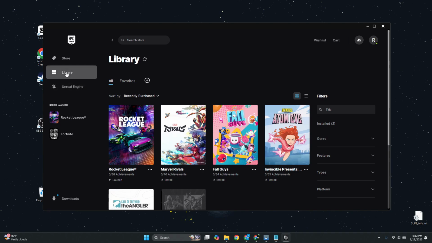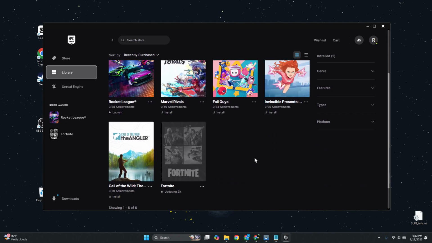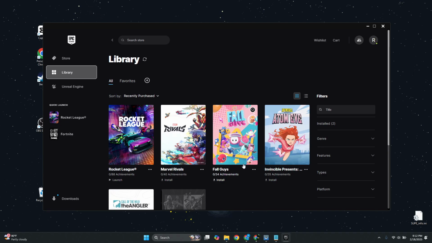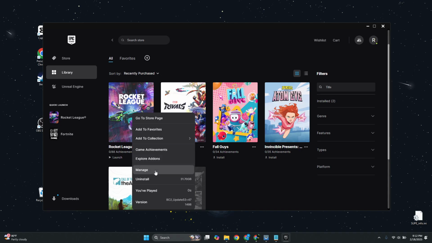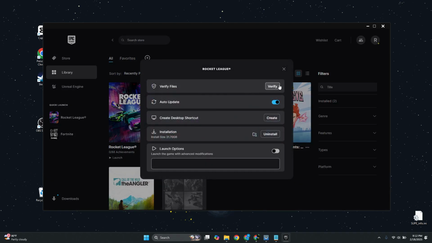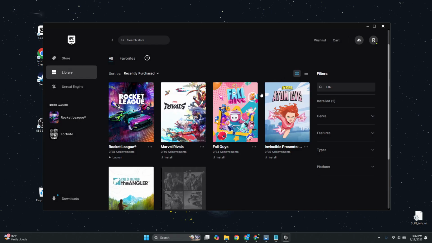Now, also, you want to go to your library here, and you might want to also check, for example, if your game, Fortnite, has any problems. So sometimes some files might be corrupted. So for example, this Fortnite, just right click on it, go to manage, and just click on verify files here. So click on verify, wait for it to verify, and typically that should solve any issues.